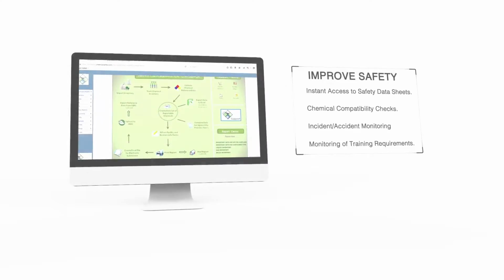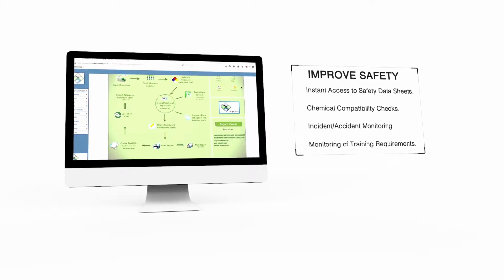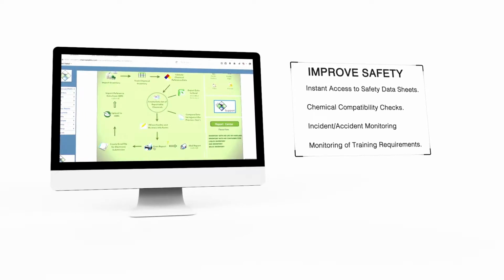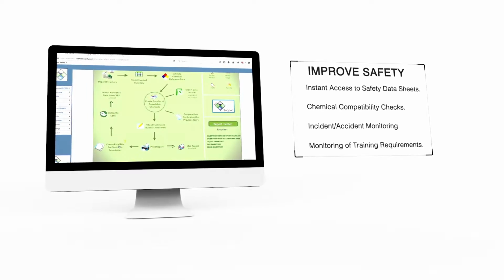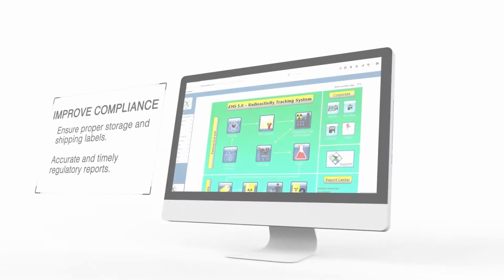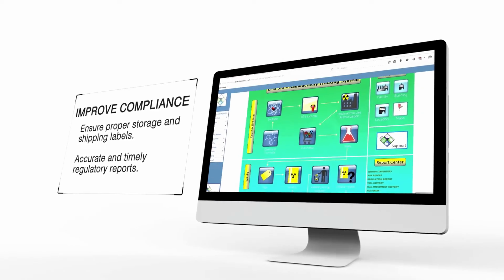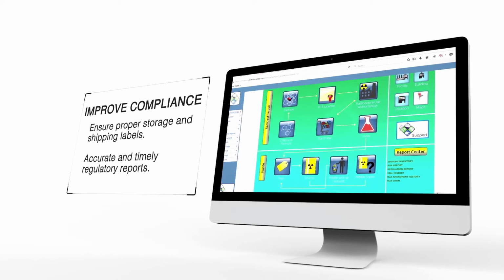Improve workplace safety through immediate access to safety data sheets, chemical compatibility checks, incident and accident monitoring, and monitoring of training requirements. Improve regulatory compliance through proper storage and shipping labels, and accurate and timely regulatory reports.